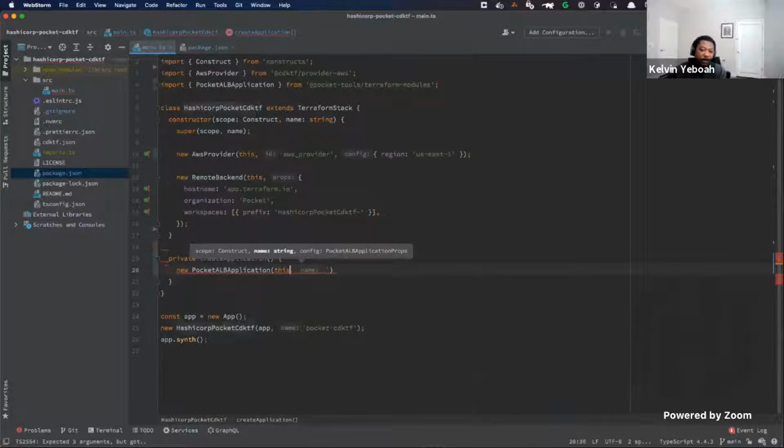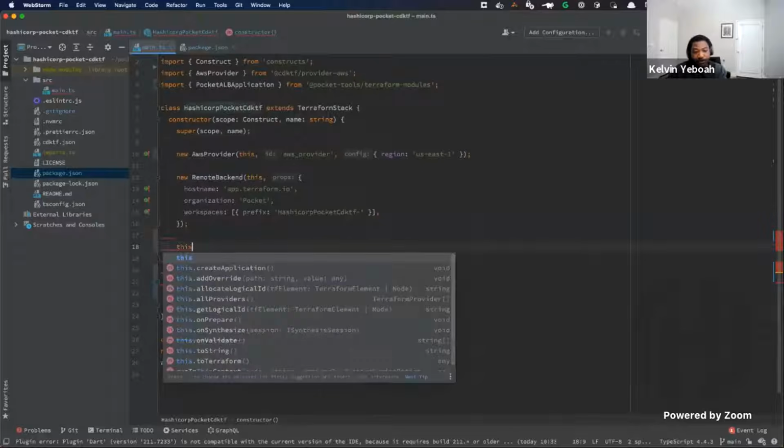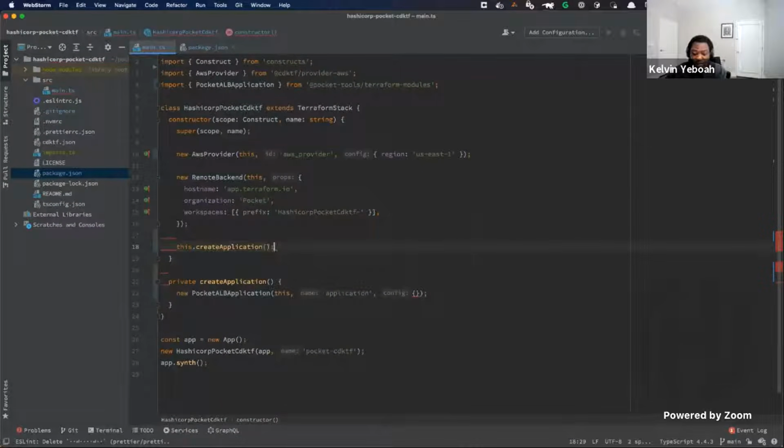Similarly, we are going to pass it the construct, which is our stack, and then we are going to name this. We can just call this application for now. And then we are going to define some configurations for this application. And to be good citizens, we are going to call this function in our constructor, because when we new this stack up, the constructor will be run, and then we can run the rest of this code with the stuff that we are creating here.